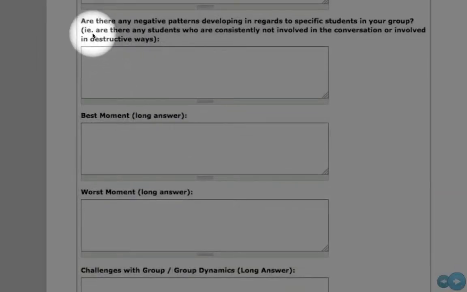Are there any negative patterns developing regarding specific students in your group? Here you can explain if you have any concerns on any of your students and their role in the group and the overall group process. It could be anything that you don't think is constructive. Language issues, being disengaged, unwillingness to listen to others.